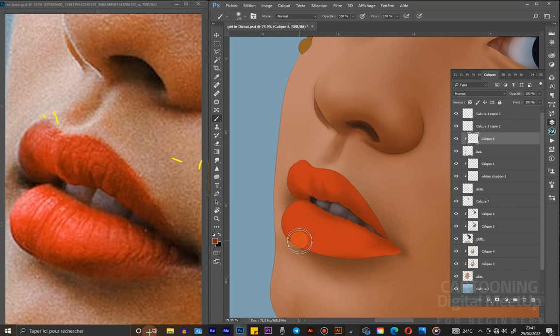See the lips layer over there. Here I hold alt, then I click between the two layers. So I click between the two layers and I hold the button alt, then I click between the two layers to integrate this one to this one.